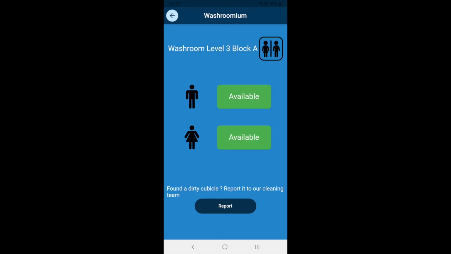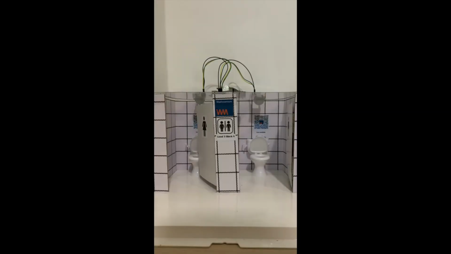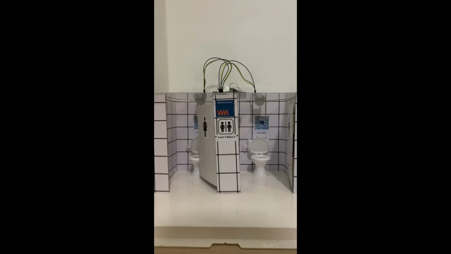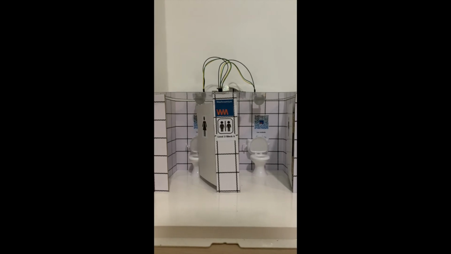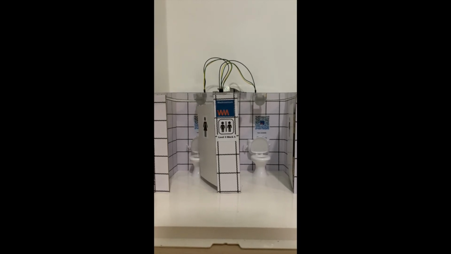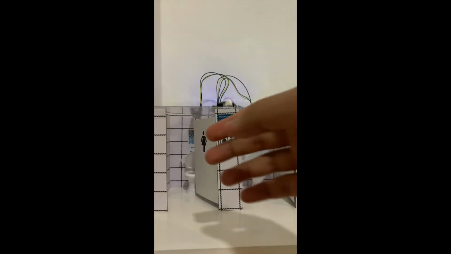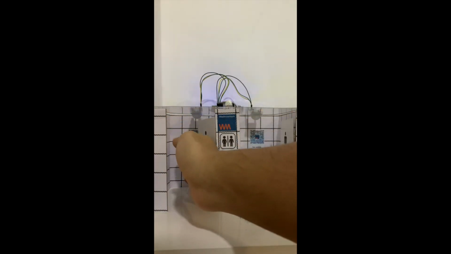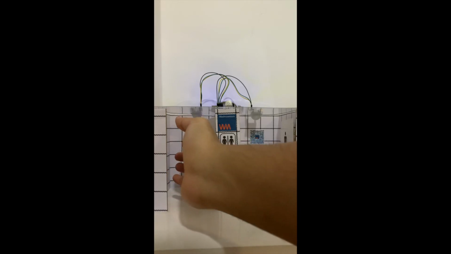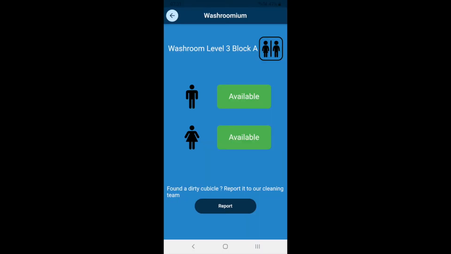A prototype has been built to simulate the scenarios of washroom cubicle occupancy status. A PIR sensor has been used in each cubicle to detect motion. When motion is detected, the cubicle is occupied, otherwise it's available. A hand gesture is used for the PIR sensor to detect motion in the female washroom cubicle. This event will communicate to the database and display occupied on the app.